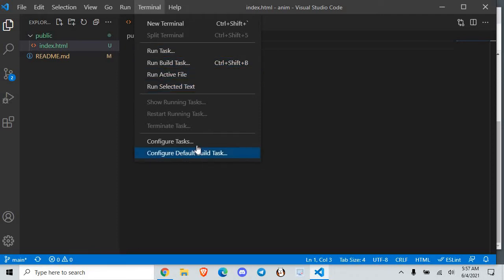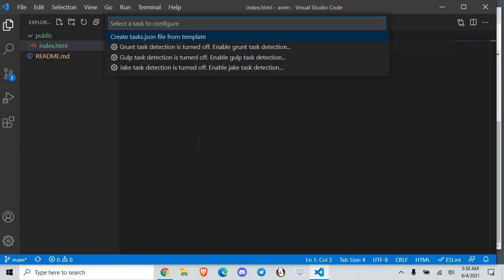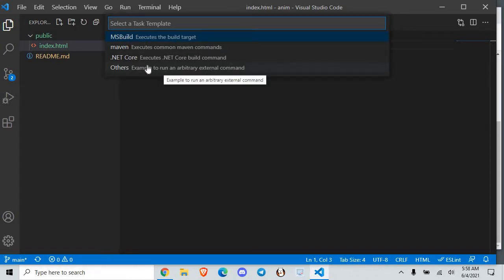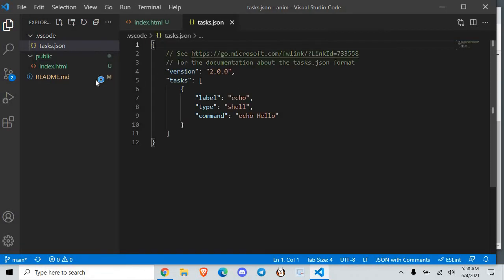Can't remember how to do this. Configure tasks. So if I select this, it's going to create a file. Create task.json from a template. All right, there's other options here, and I'm not going to get into those because I don't know what they do. And I did this last time actually. This is the generic one. It's just kind of empty.